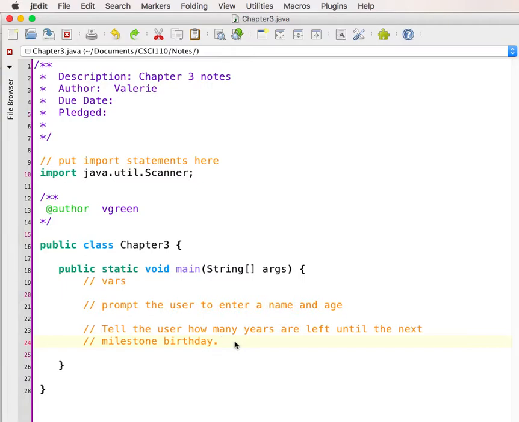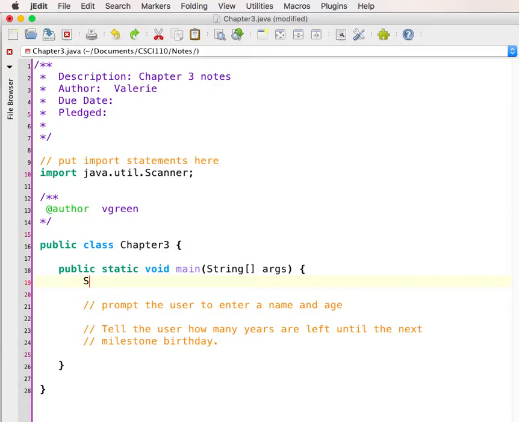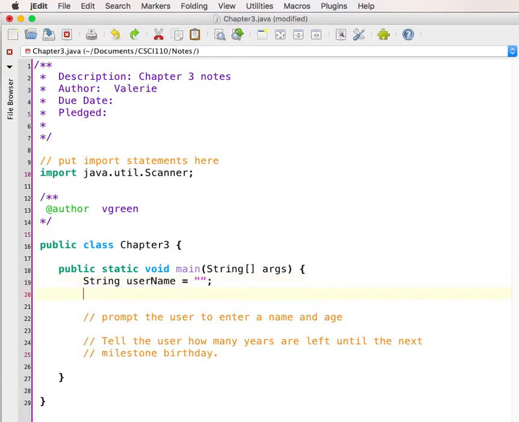Now that I have this outline here, I can start filling in these areas. I don't really need a comment for vars. It just was there to remind myself to put it there. So I'm going to need a string for the username. And I'll need, let's say we'll take an int for the age. And I'm going to initialize it to something that is not possible, just for safety. Then later on in my program, if I noticed that age was -1, I would know that something had gone wrong, like I probably had forgotten to ask the user for it.